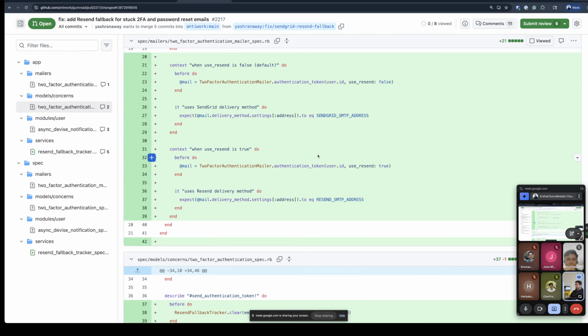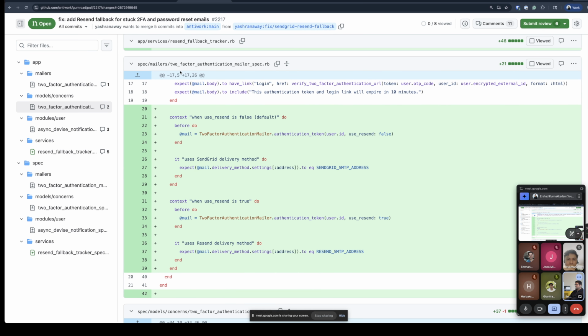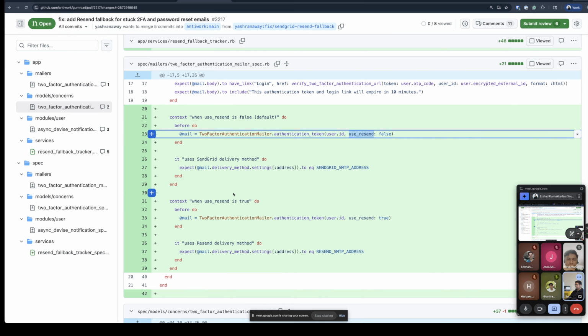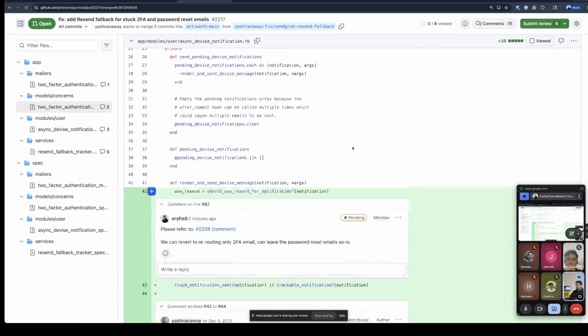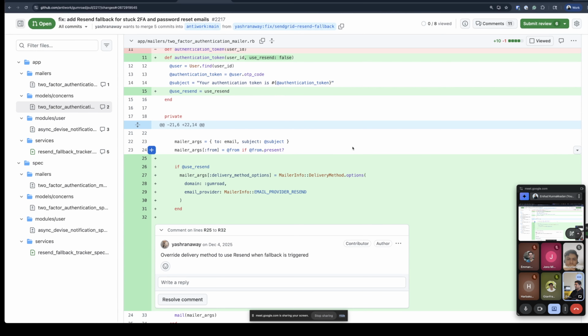All right. This is two-factor authentication mailer spec. Use resend false. Okay. I'm also not a fan of use resend false. I think we should be passing some kind of provider here. So what if we have a third email provider? Then this won't work, right? Probably we can improve the design. I'll go back to the mailer.